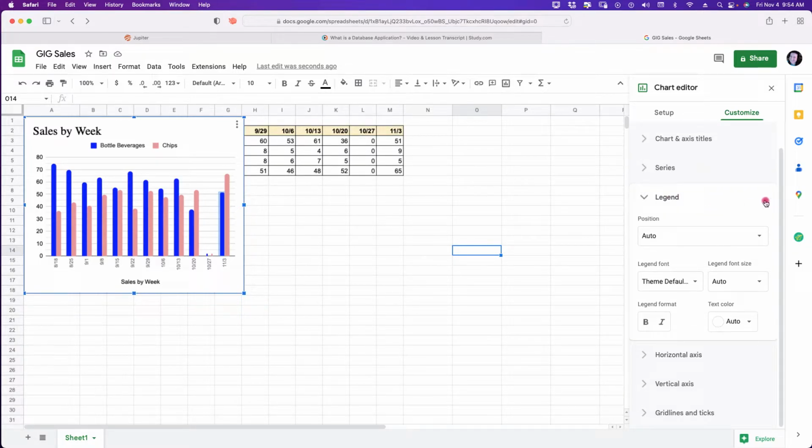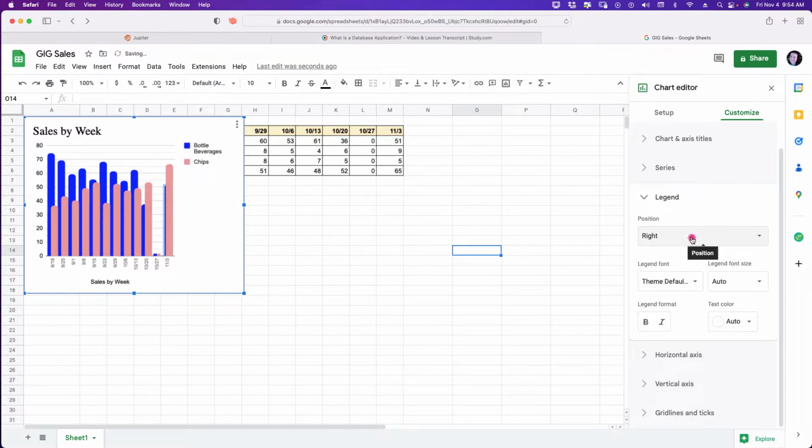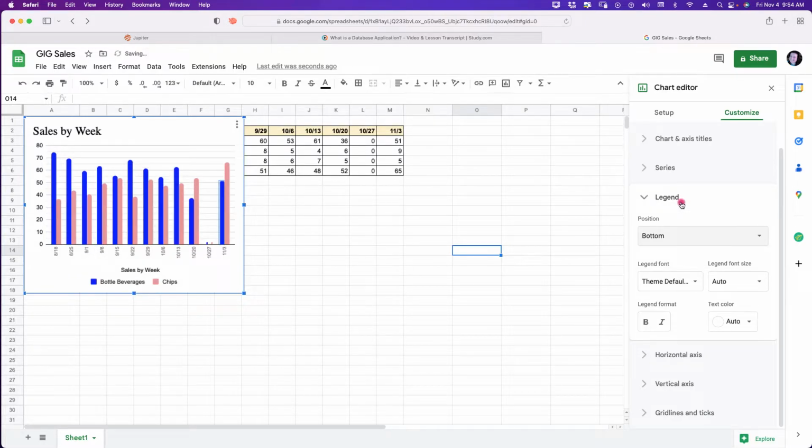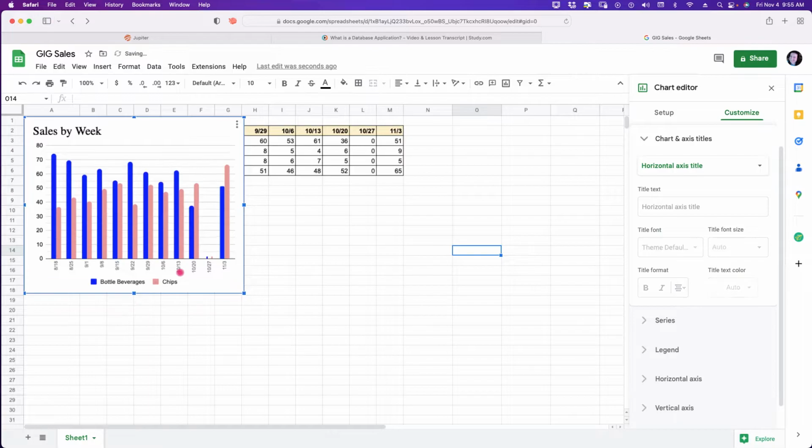You can change the legend. So here's the legend position. You could adjust it to the left. You can adjust it to the right. Oh, that's interesting. I like the way that looks. It kind of groups those together. You can make the legend on the bottom. It's however you want to do it, right? You see this little line right here? You can actually just click it and click delete, and it goes away because you've got sales by week up here.